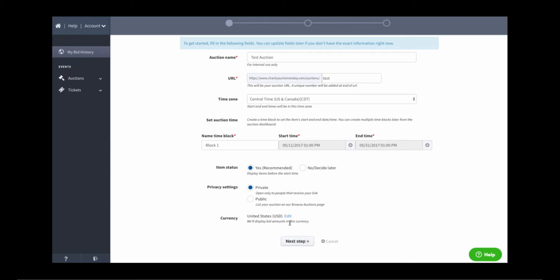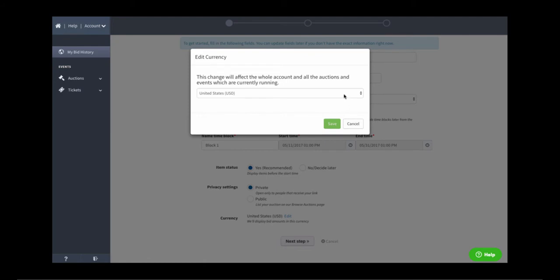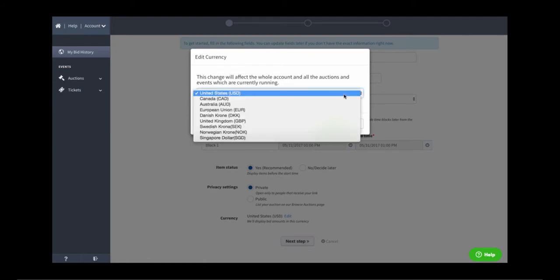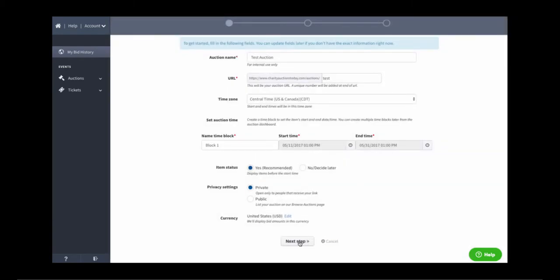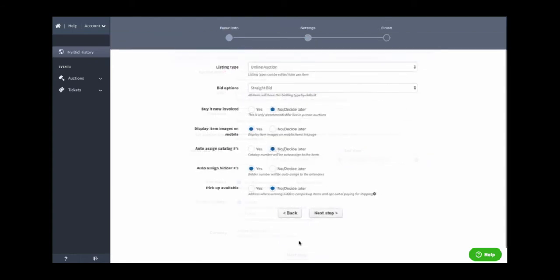The currency setting, by default, it's United States dollar. So if you want to change that, you can just hit this edit link. And these are the current currencies that we do have built into our system. So you can go ahead and choose any of the other currencies and then just hit save, and that will update it in our system. Once this page is finished, we'll go ahead to the next step.